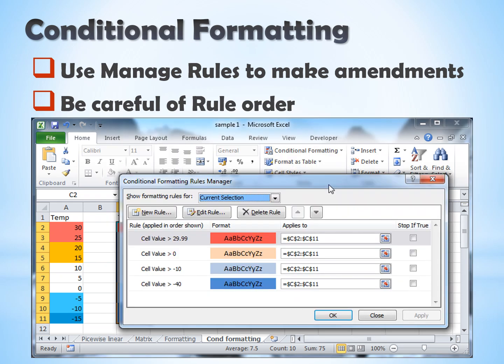This brings up the Conditional Formatting Rules Manager. As you can see, there are 4 conditional formats applied to the selected cells. New formats can be added or existing ones can be altered using this manager.